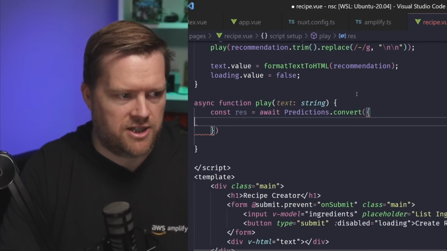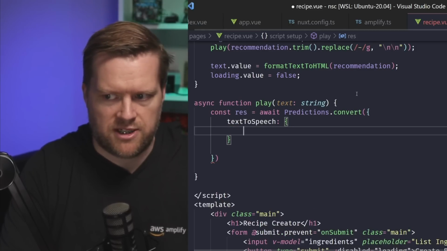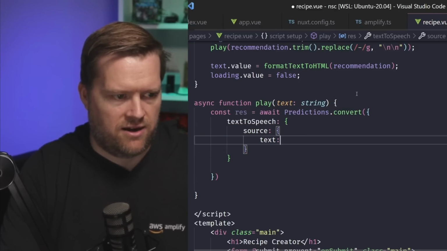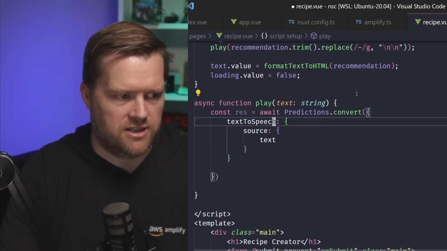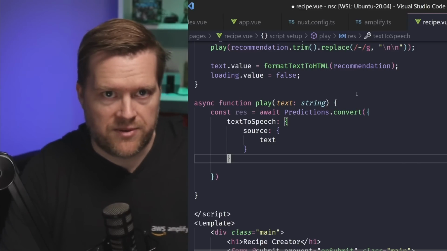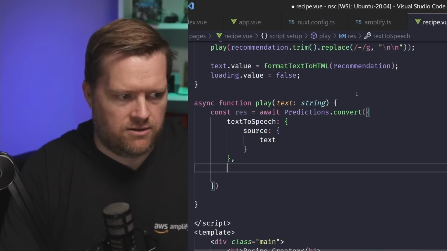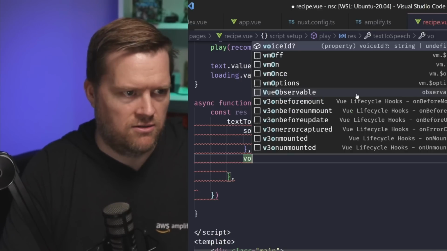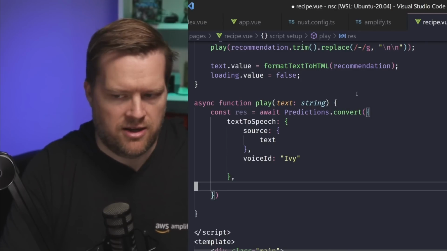And it has this object that it's asking a few things. So first one is called text to speech. So it asks for the source of the text. I just have text in here, and that will be the text that we passed into the function here. And then I can put what voice ID I want on here. I think voice ID, there it is. And we'll do, I think it was called Ivy.